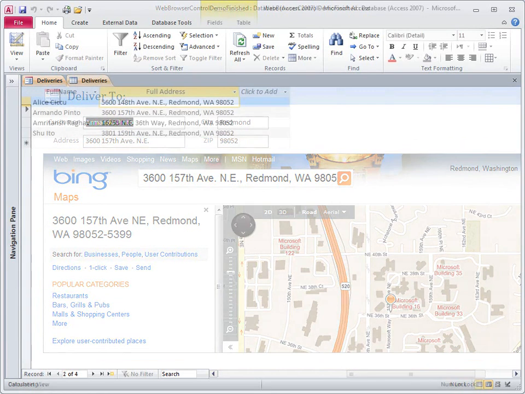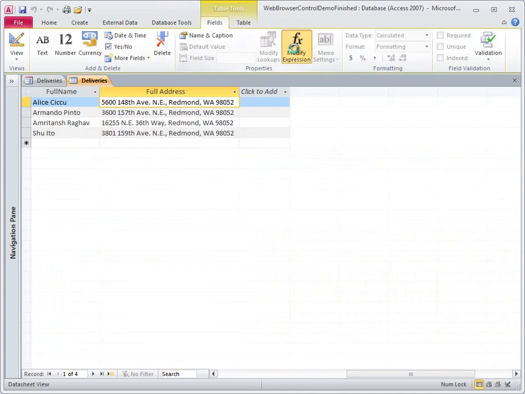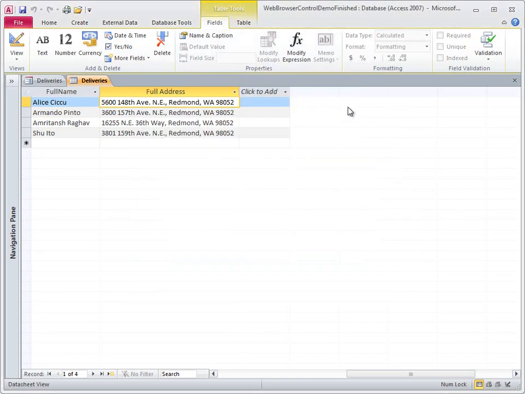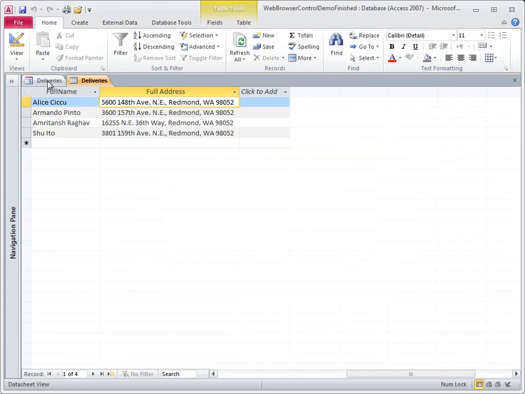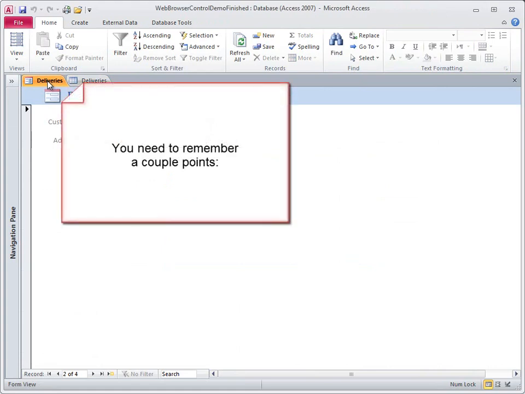So for this example, I'll start with a table of customer data, and notice that the table has a calculated field that concatenates addresses into a single string of text and numbers. You use the expression builder to create that field, and here's what the expression looks like. And yes, I'll show you how to do this in the practice. I also have a form that I use to input the delivery addresses, and this is where I'll add the browser control. But before I do, you need to remember a couple points.